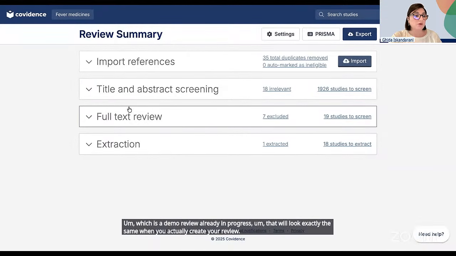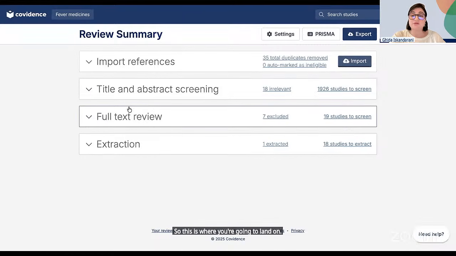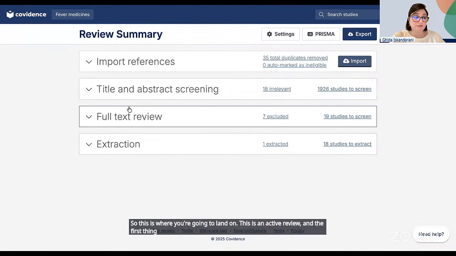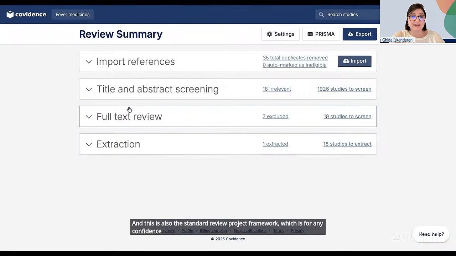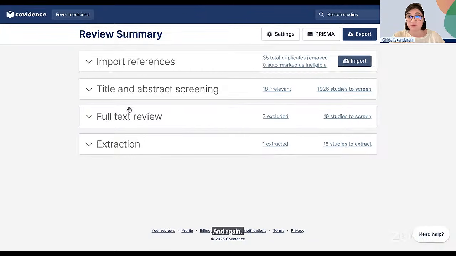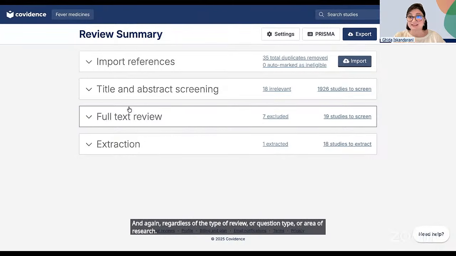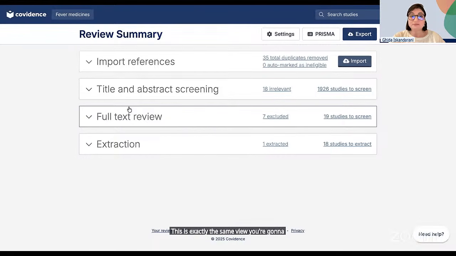So this is where you're going to land. This is an active review, and the first thing you'll see is the review summary page. This is also the standard review project framework, which is for any Covidence review, and is automatically generated when you create a new review on Covidence. Again, regardless of the type of review or question type or area of research, this is exactly the same view you're all going to see.